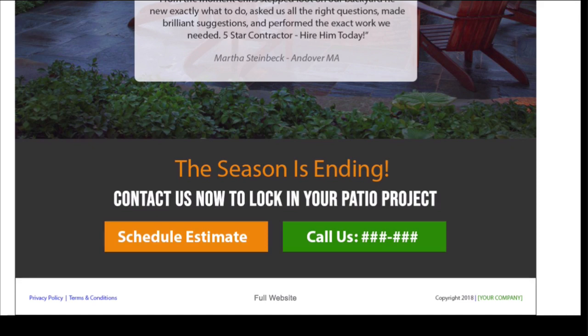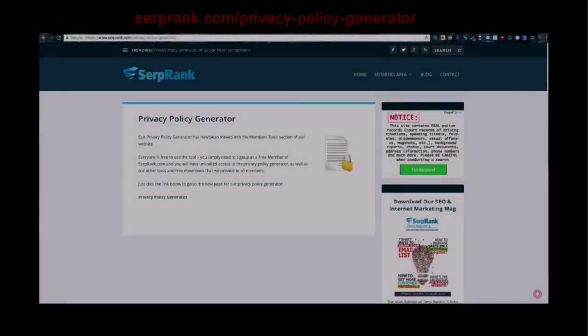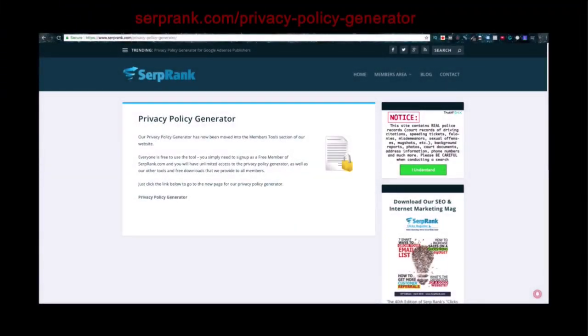Google wants to see transparency, meaning they want it clear to your visitors that you're advertising. You can quickly create, copy, and paste both privacy policies and terms pages for your website using this tool. You'll just have to create an account, which is entirely free.